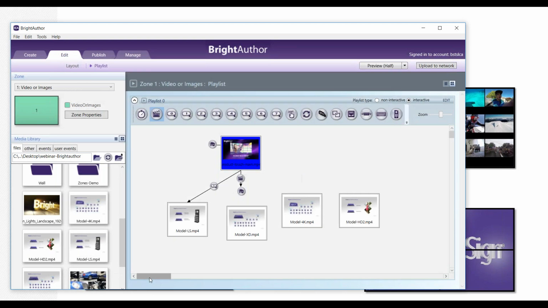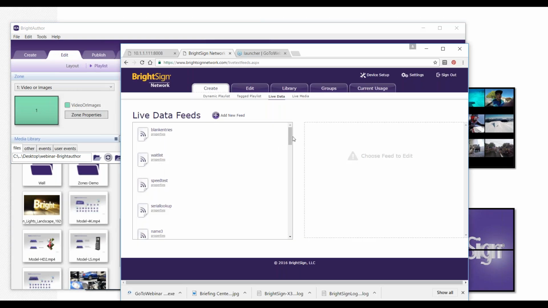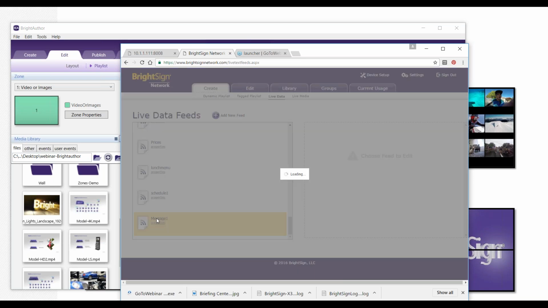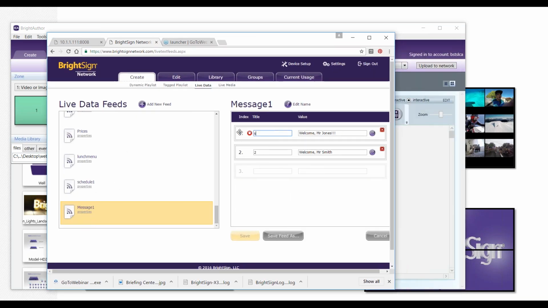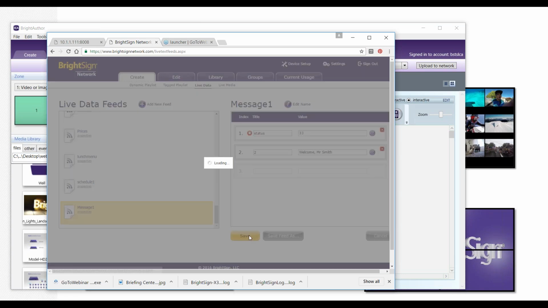And so then if I go back to my BrightAuthor network account or wherever the source of my feed is, and the entry that I used here was called message1, I believe. So I can go to message1 in my account, or at least wherever you use. I can enter the name of my variable, which is going to be status, and I can enter my value, whatever it is, and I can save it.